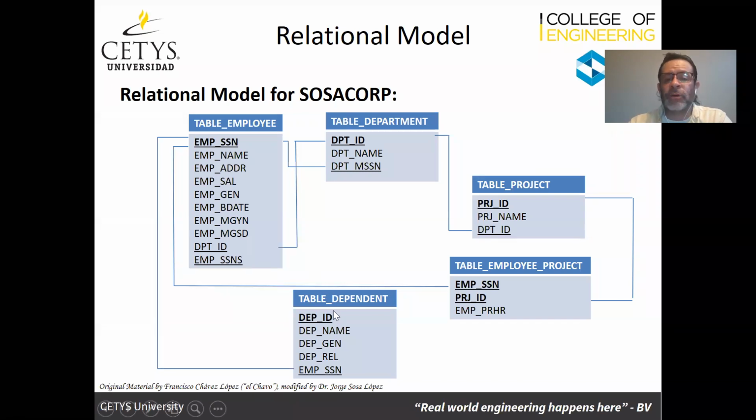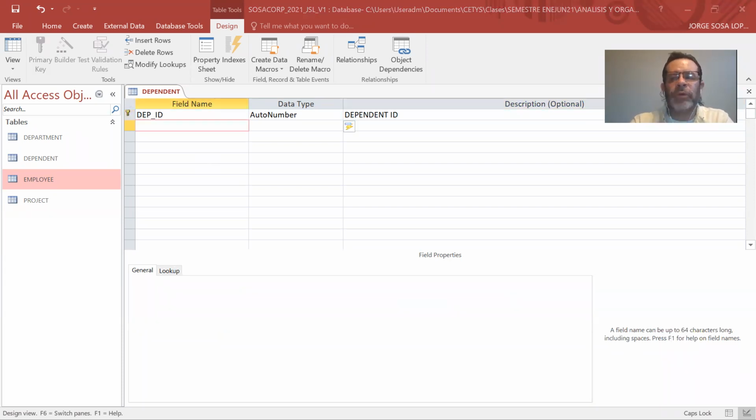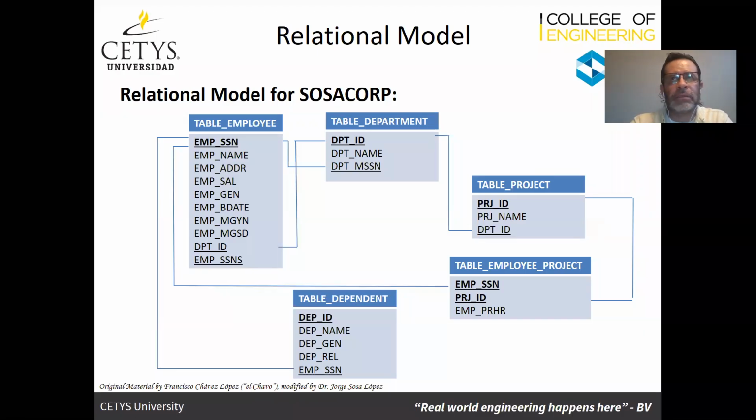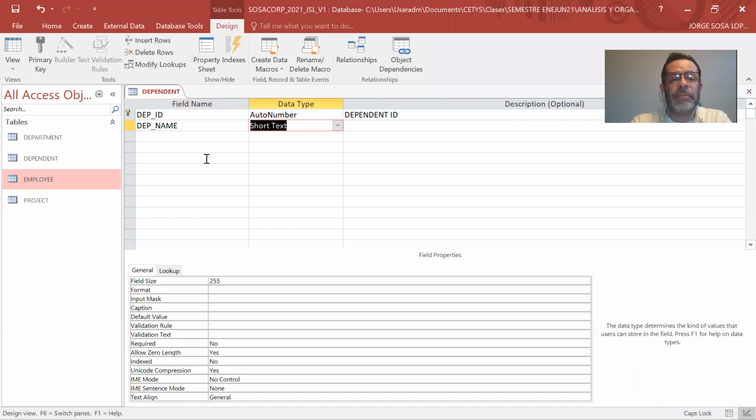So, okay, so I've got the dependent table. So it's first dependent ID. Remember that was a field that we added to remove the situation that it was a weak entity. Then the dependent name.